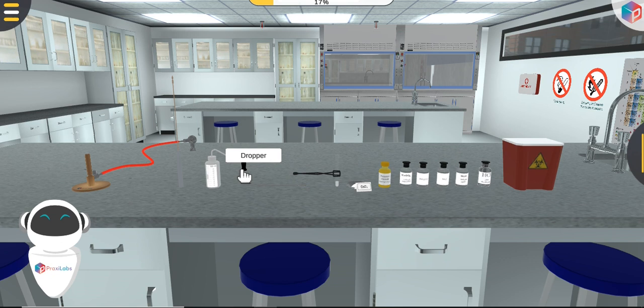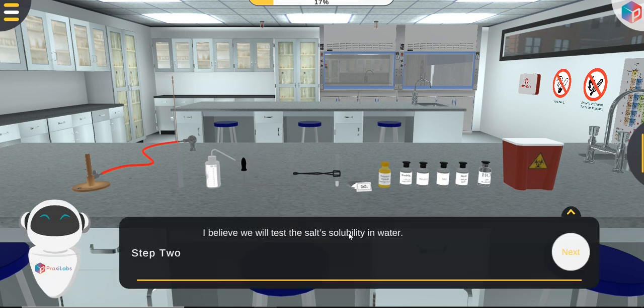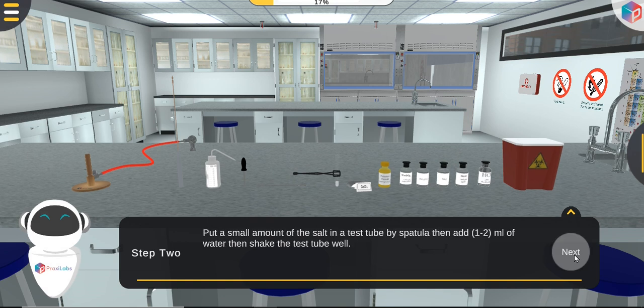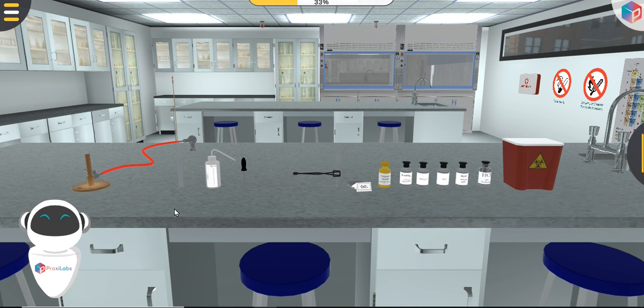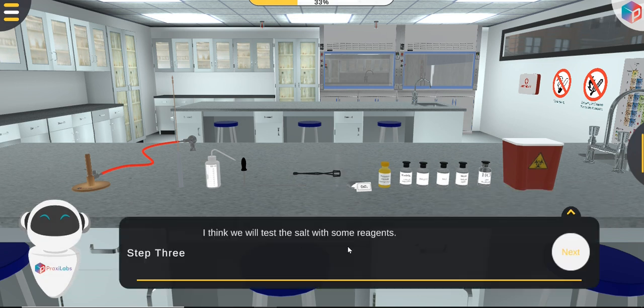So what's the next thing to do? If I don't know the next thing to do, I'll click this. It says I believe the salt is soluble. Next, put a small amount of salt in a test tube. Of course, I have to discard the previous one. That's why I have my waste bin here. I'll discard it and clean my test tube. My test tube is clean now. So what's the next thing I will do?